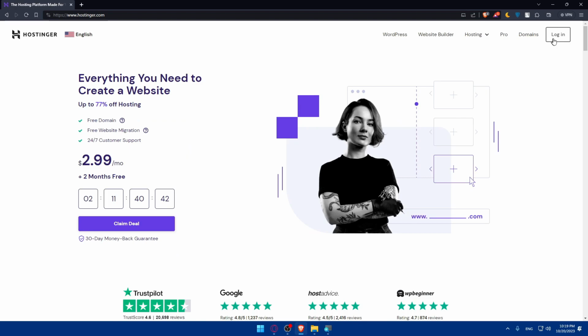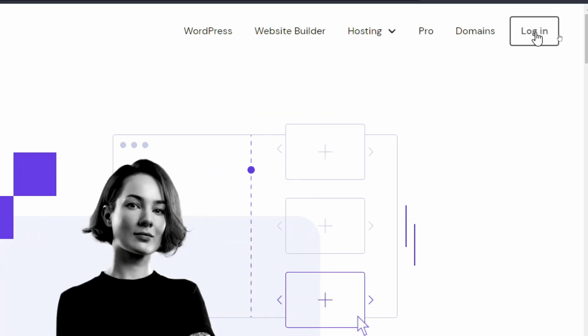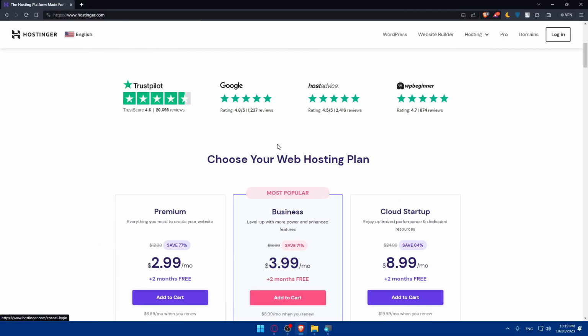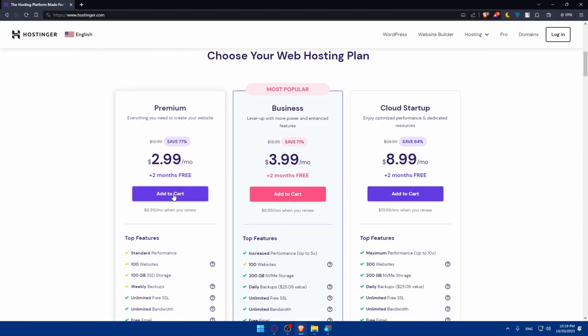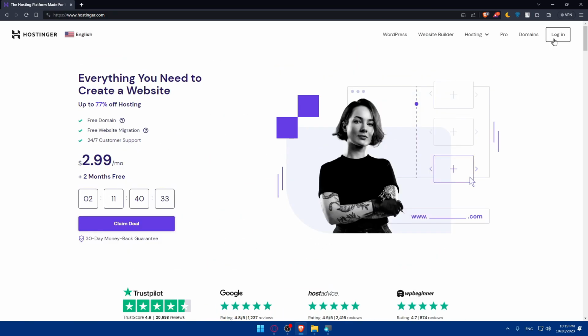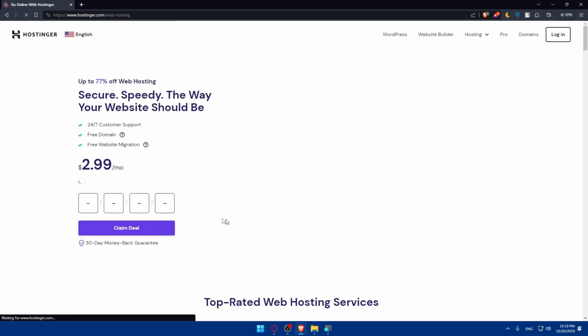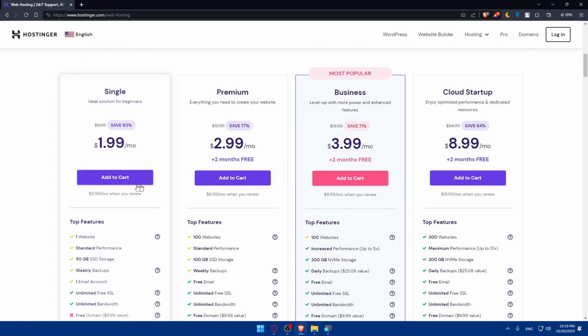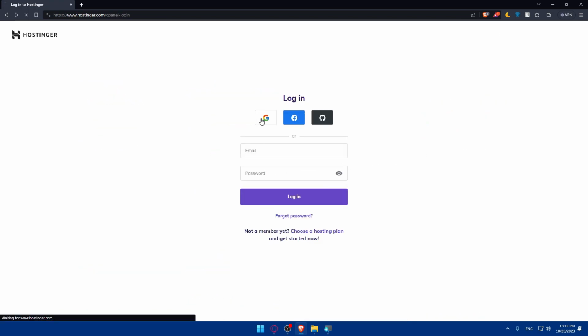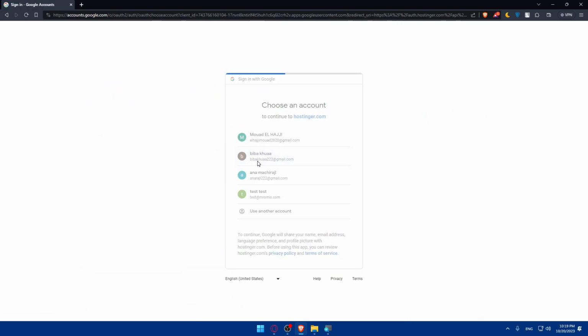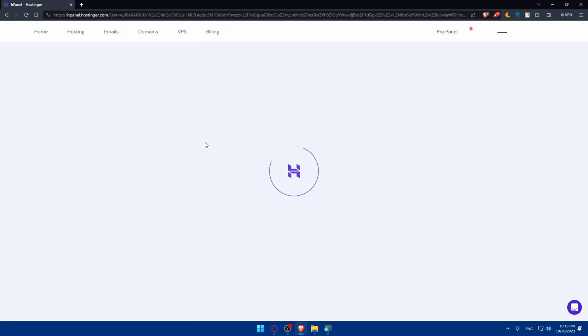And of course, if you have an account, make sure to go and click on login here at the top right corner. If you don't have an account, you'll have to click on this claim deal or choose one of those options to create an account. For me, I'll just go and click on login. And as you can see, I'll have the option to log in with my Google, Facebook, or even GitHub if I don't want to go through all the boring steps of logging in to my account. As I said before, if you don't have an account, you'll have to click on choose the hosting plan. You'll have to choose one of those plans so you can get started. Now, I'll just log in to my account with Google because as I said, it's fast and easier.